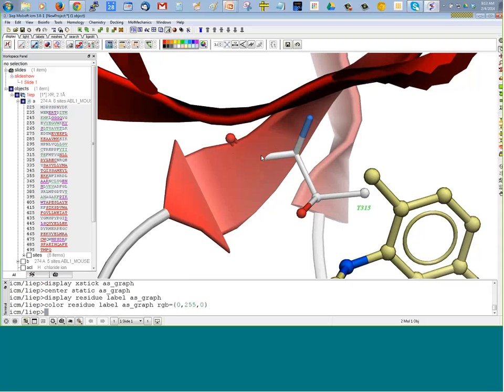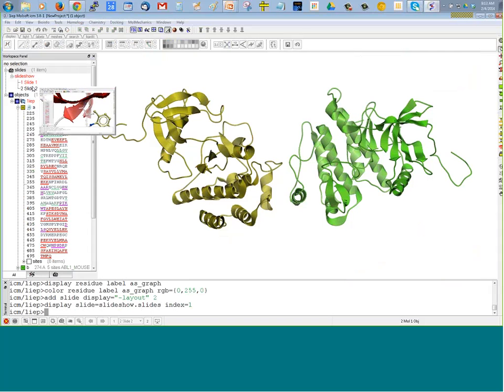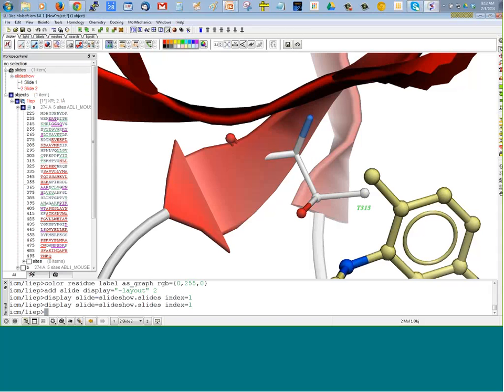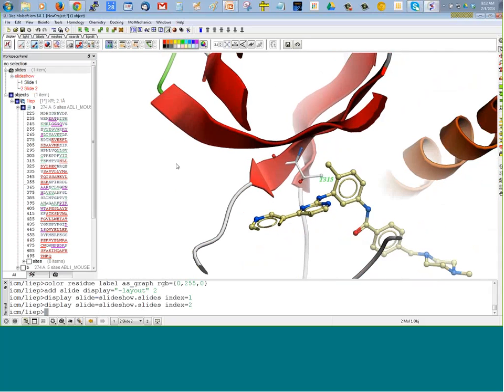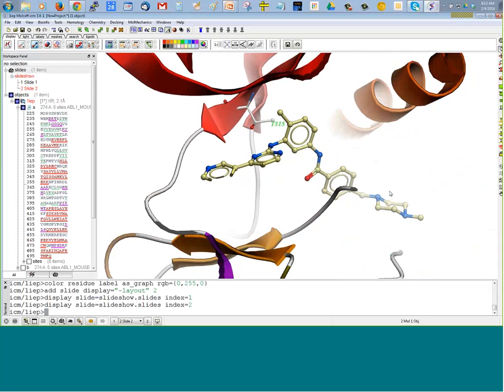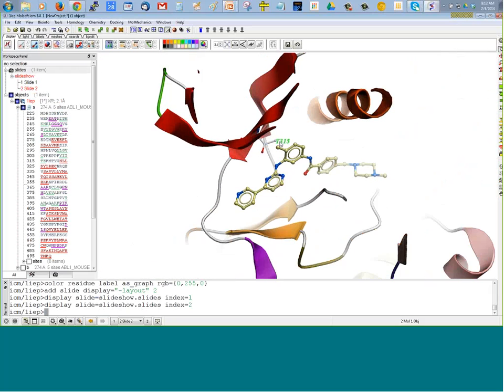Okay, so this could be another slide, so we can just click on the slide button here, and now we have two slides. So if we click on slide 1, we go to that one. Slide 2, we jump to the threonine residue there. Okay. We may also want to point out, just change that color.